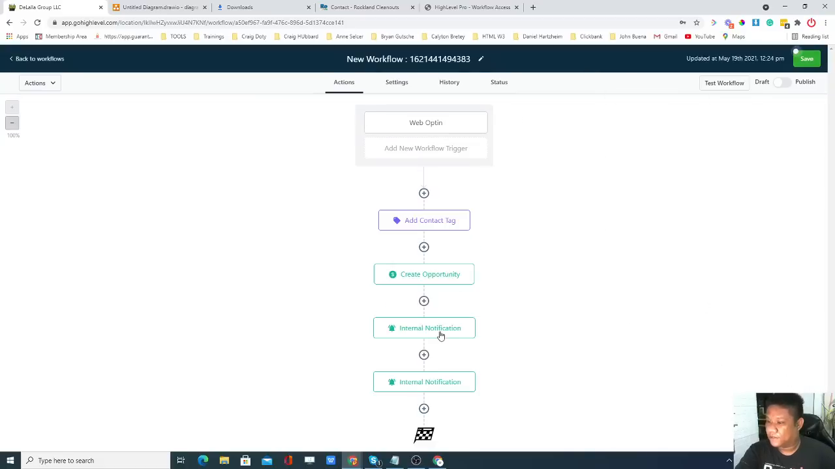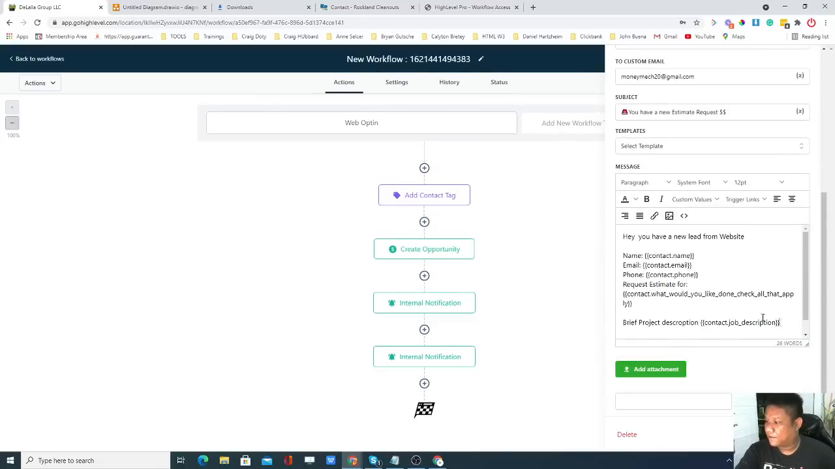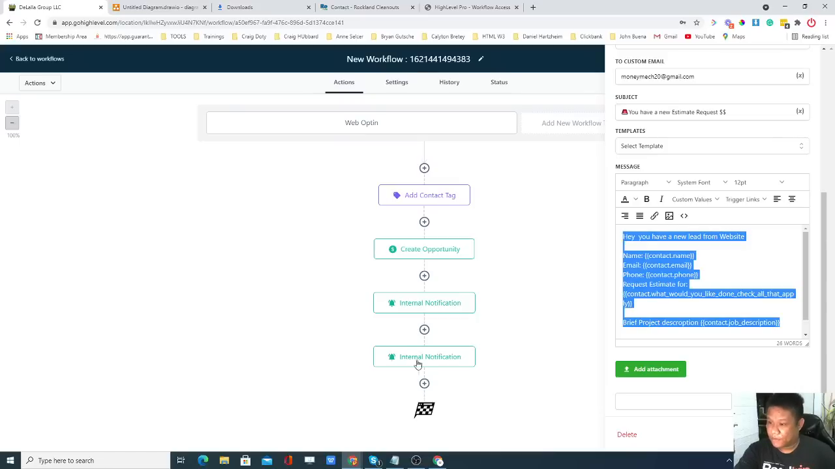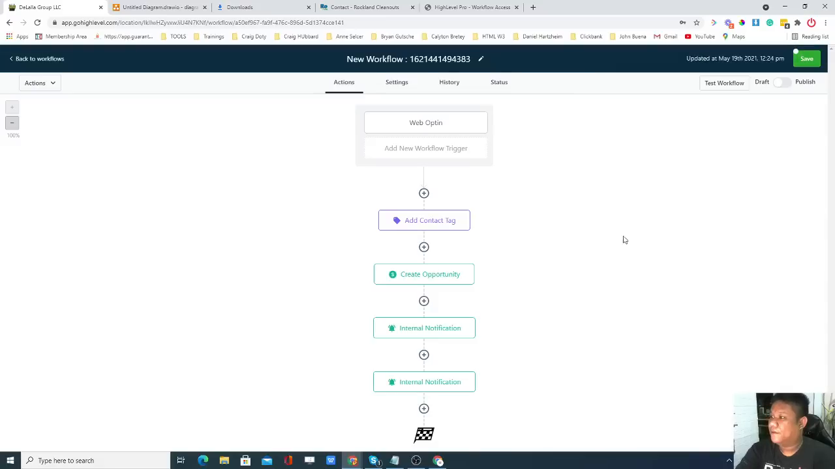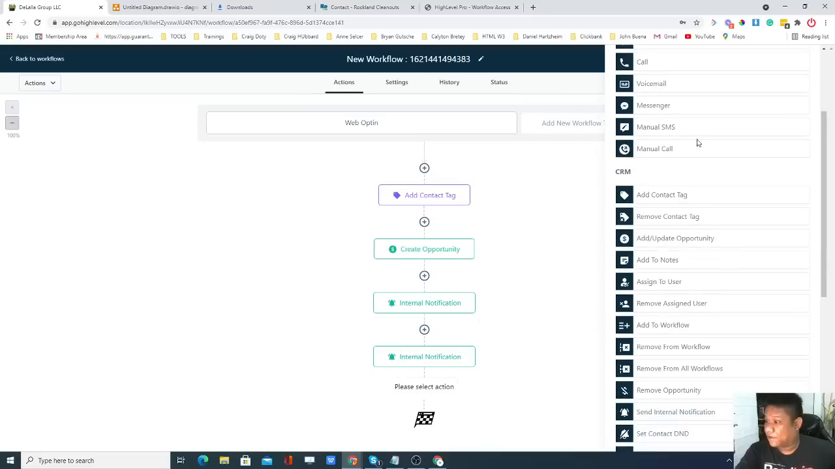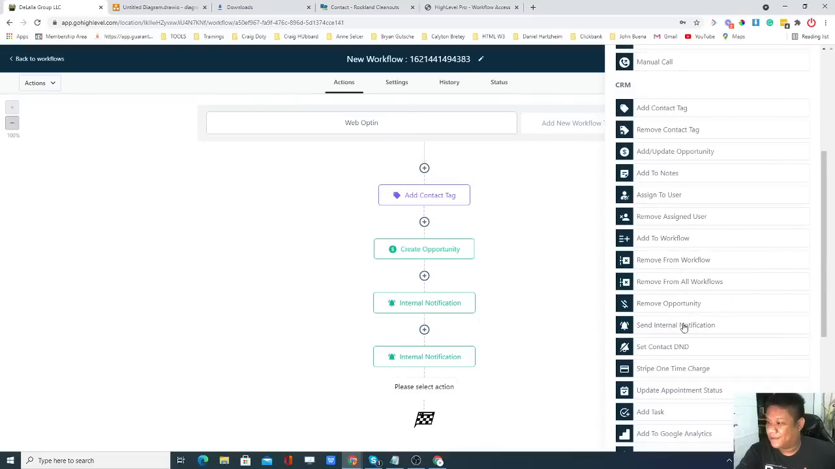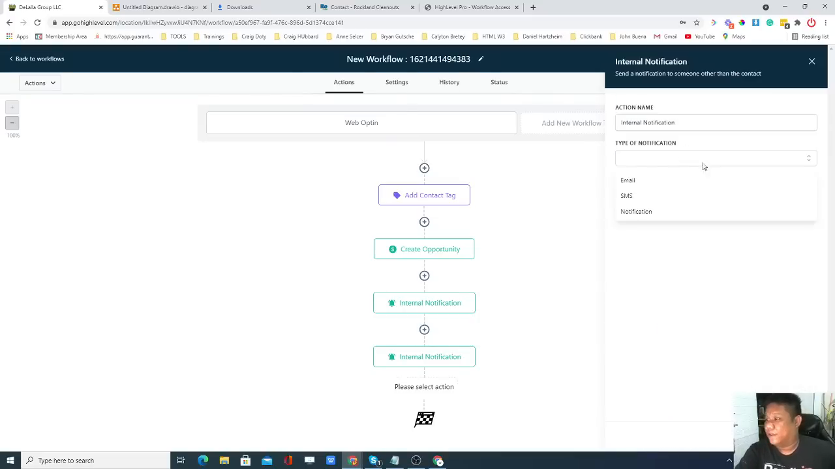Again, we can have this. Just pull out the same message from here, so I don't have to type it in again. So just copy this, go back here, paste the notification in there, and we just have to send it. Okay. So that's all good, I think, for the internal notification. But you can go ahead and add the app notification if your client has the Go High Level app, which is on Google Play or the iOS store.